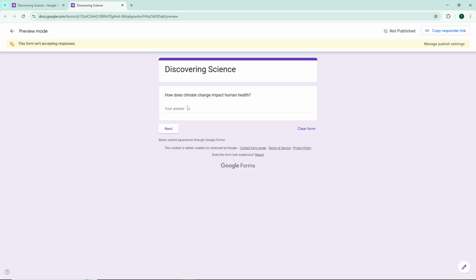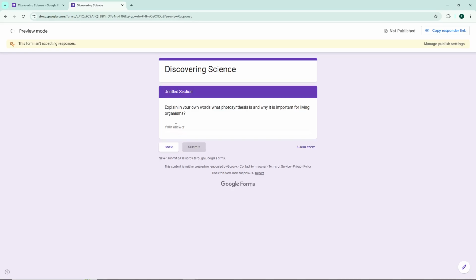In preview mode, go ahead and answer the question you selected earlier. Once you've provided an answer, click the Next button at the bottom of the form. If you've set everything up correctly, you'll now see the new section appear, confirming that your section break is functioning properly and your form is now divided into multiple pages.